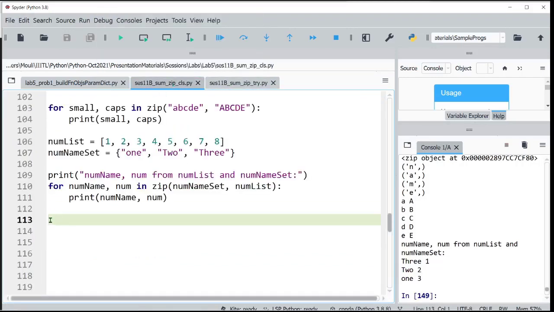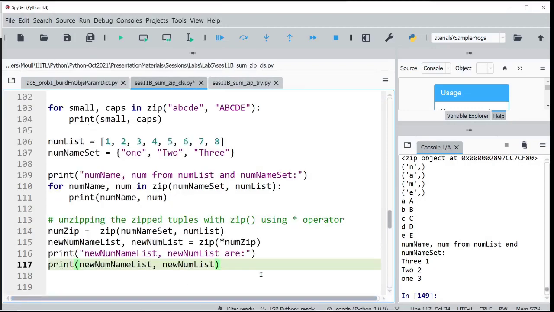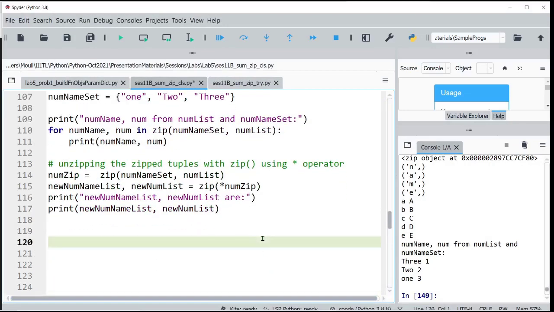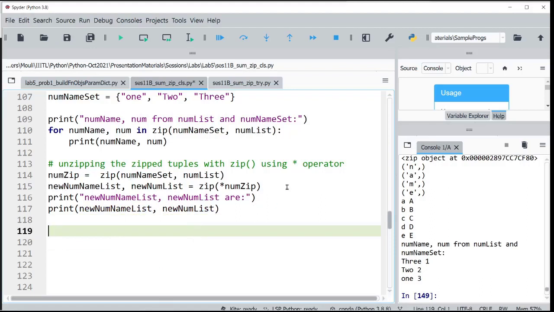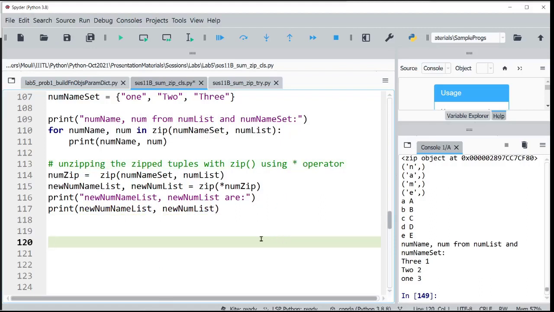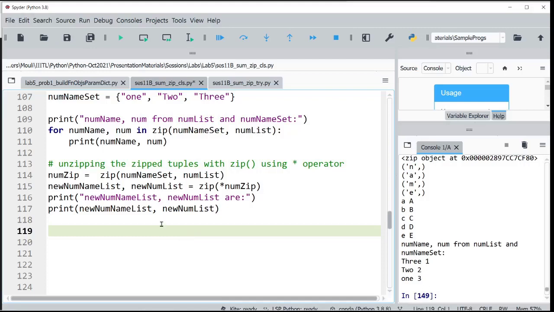Now finally, one more. I don't know whether I have tried everything, but to the maximum possible, I have tried to give an example for every one of them. Now look at this. Unzipping. Yeah, I mentioned unzipping using the star operator. So one example for that.